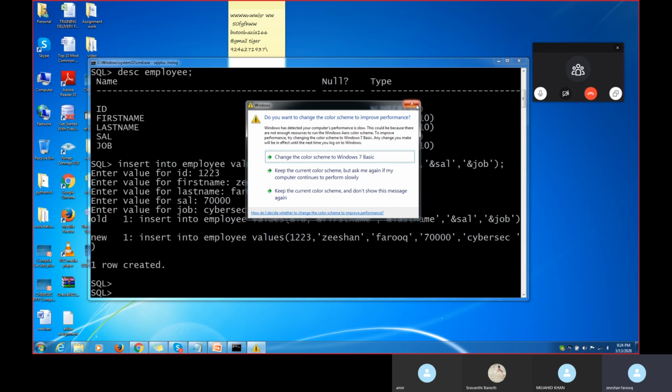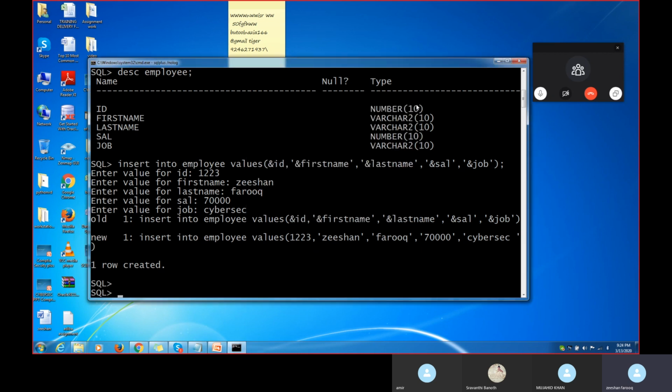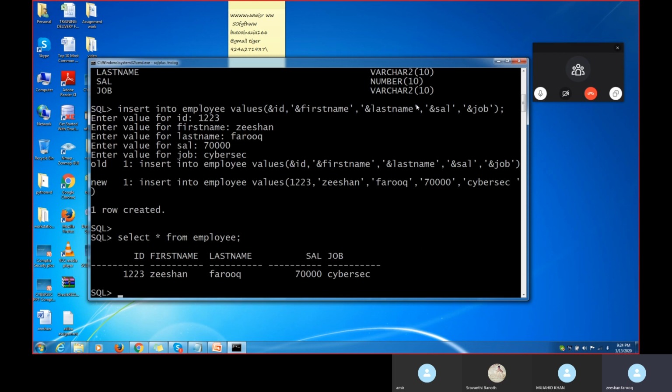One second. See here, is it easier for me to put all the values? Now, if I put here, for example, select star from employee, did I get all the details? Now, yes.